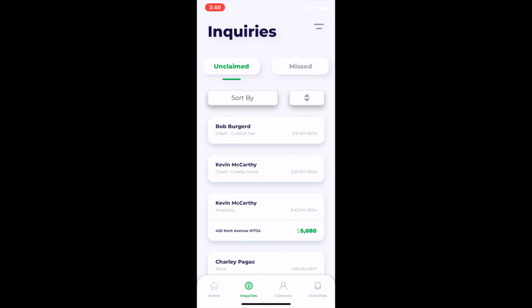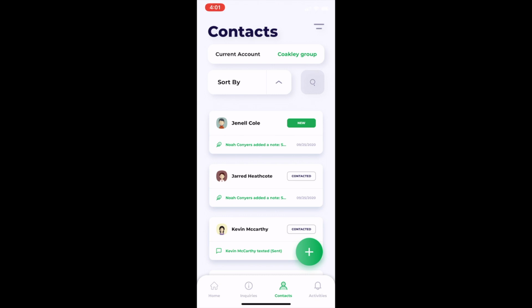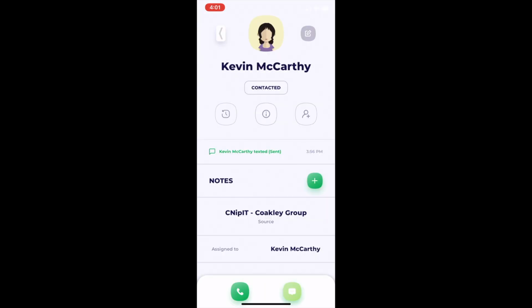With the new update to the application, you can now sort unclaimed leads by the time they came in, the source they came from, or if you're looking for a particular lead, you can sort them by name as well. When you've claimed a lead, that lead gets entered into your contacts. And in the contacts, you can see here's the lead that we just claimed.